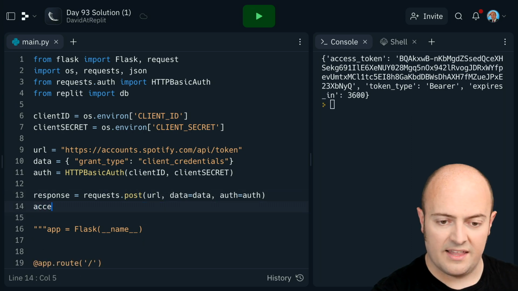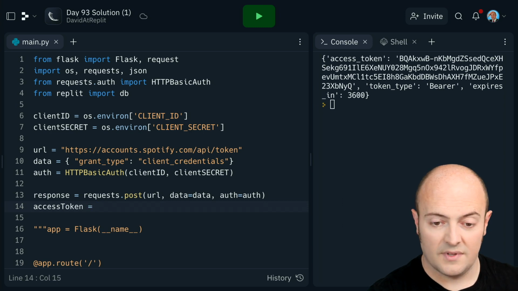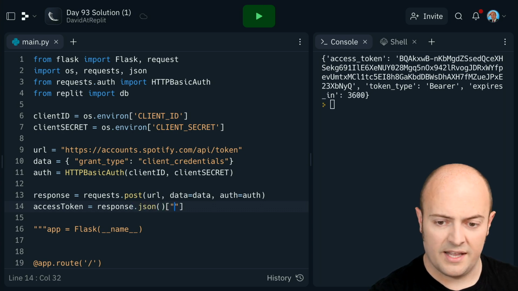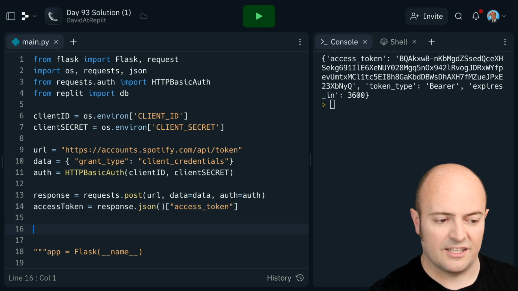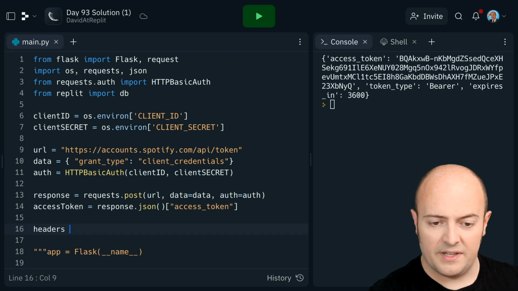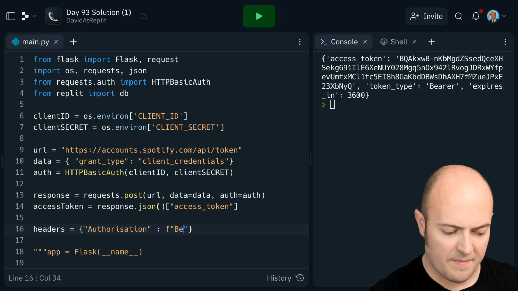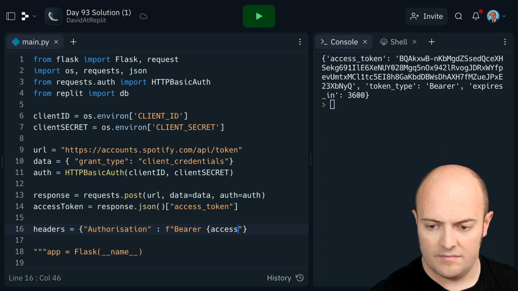I can just take the access token and extract it from the response with .json, and then it's just a dictionary. So I can go in here and say access_token. So that completely extracts the access token for me. Okay, then I need a few bits and pieces. Let's build our headers. That F string, remember, it was Bearer, and then a space and the access token. That's why an F string is handy there.